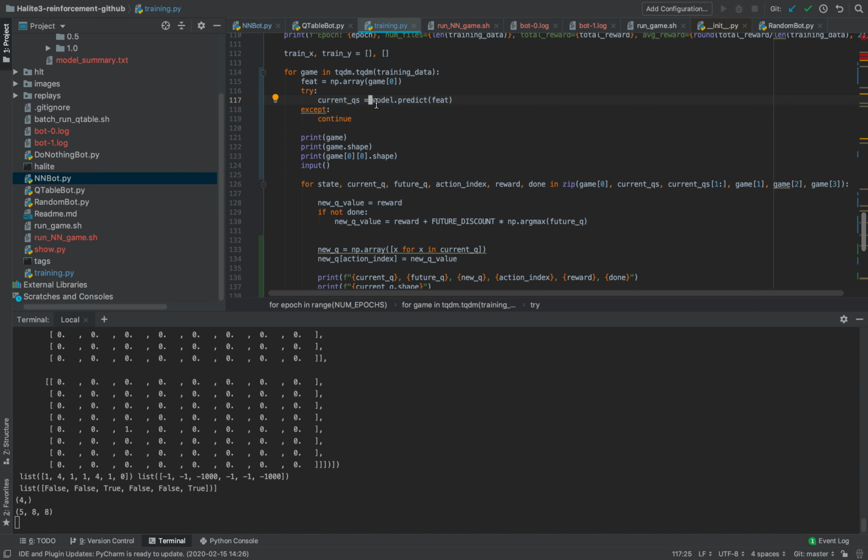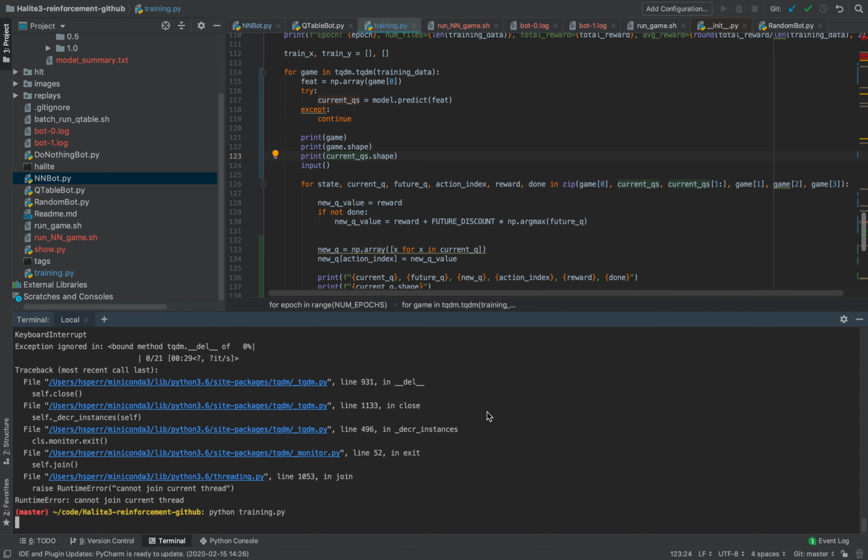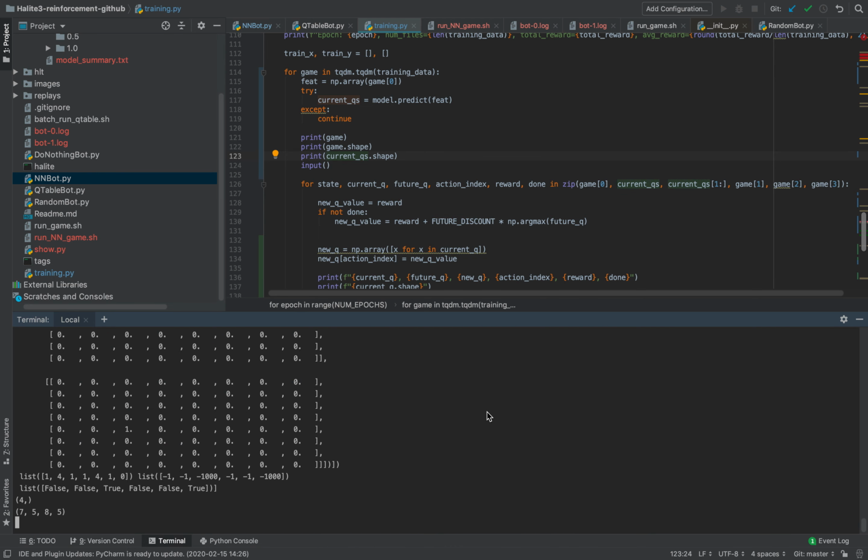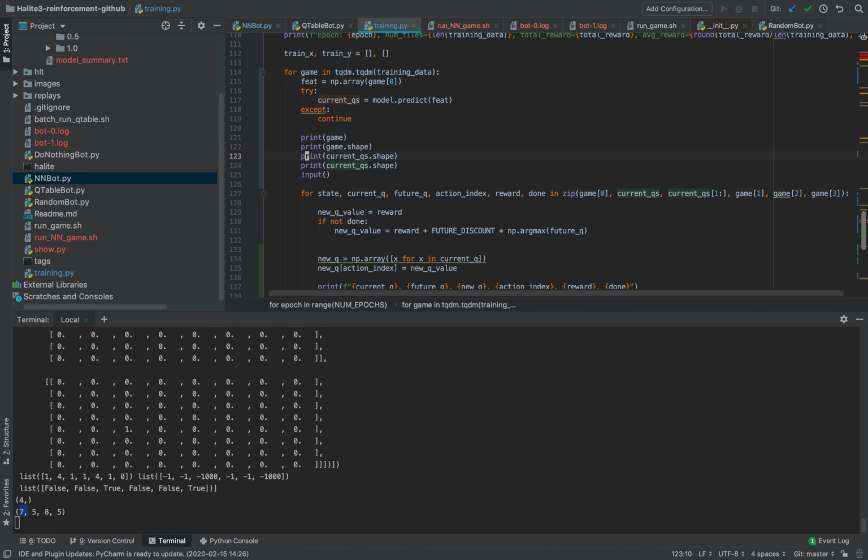And current queues. Model predict queues. Now current queue is shape. Let's see what the output of the prediction is. It should be 9588 shape. Or 7585, which is super interesting. Why is it 85? 7 is the number of samples we have. So these shapes should match. Game 0. Actually, feed. Let's see what happens here.